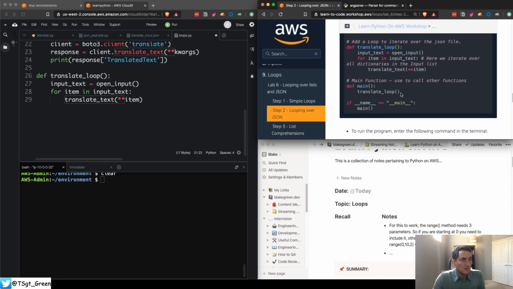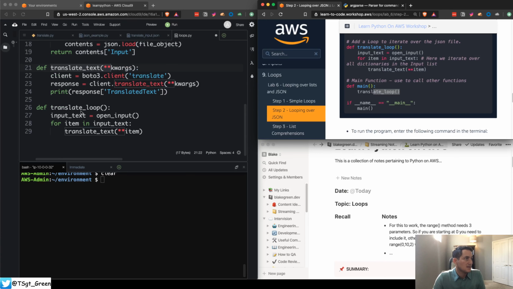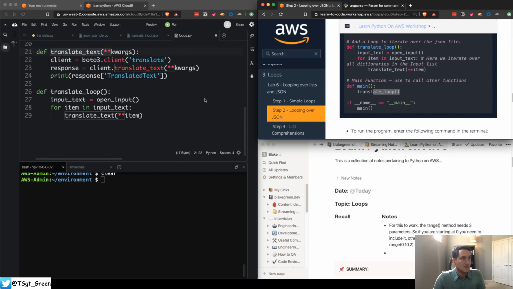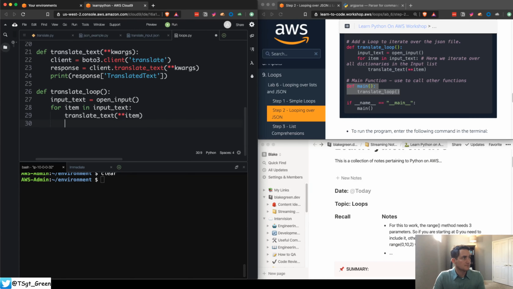Since this basically kicks everything off, because we're calling the other two functions from translate loop, we only need to call that here. And then the good old if name. Curious to know if there's a short name for it, what it's actually called maybe.